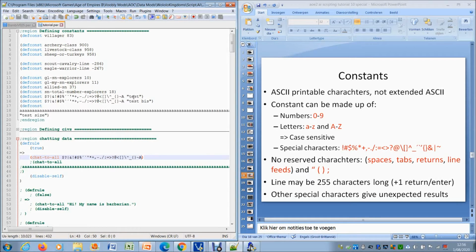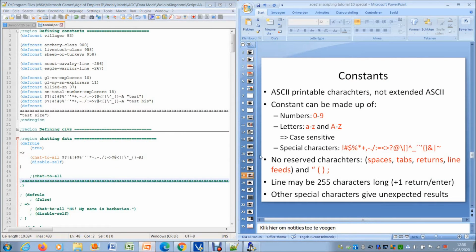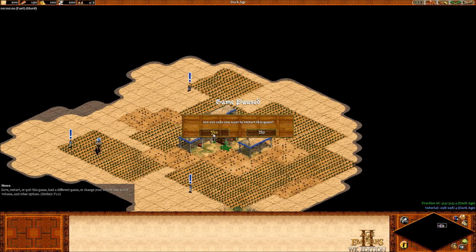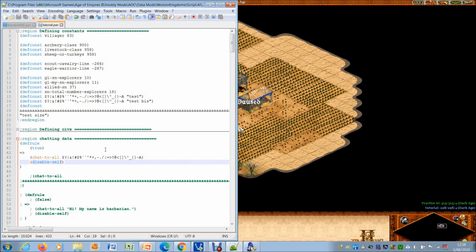Save, and we want it to say test. We will chat to all this constant, which is defined here. True chat to all should chat test. Let's see what it does. It says test, which is what we wanted.